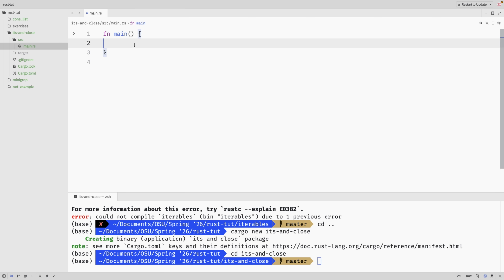We're rustaceans at this point. We don't need silly hello worlds anymore. We're getting into the good stuff, right? Today we're going to be touching on iterators and closures.